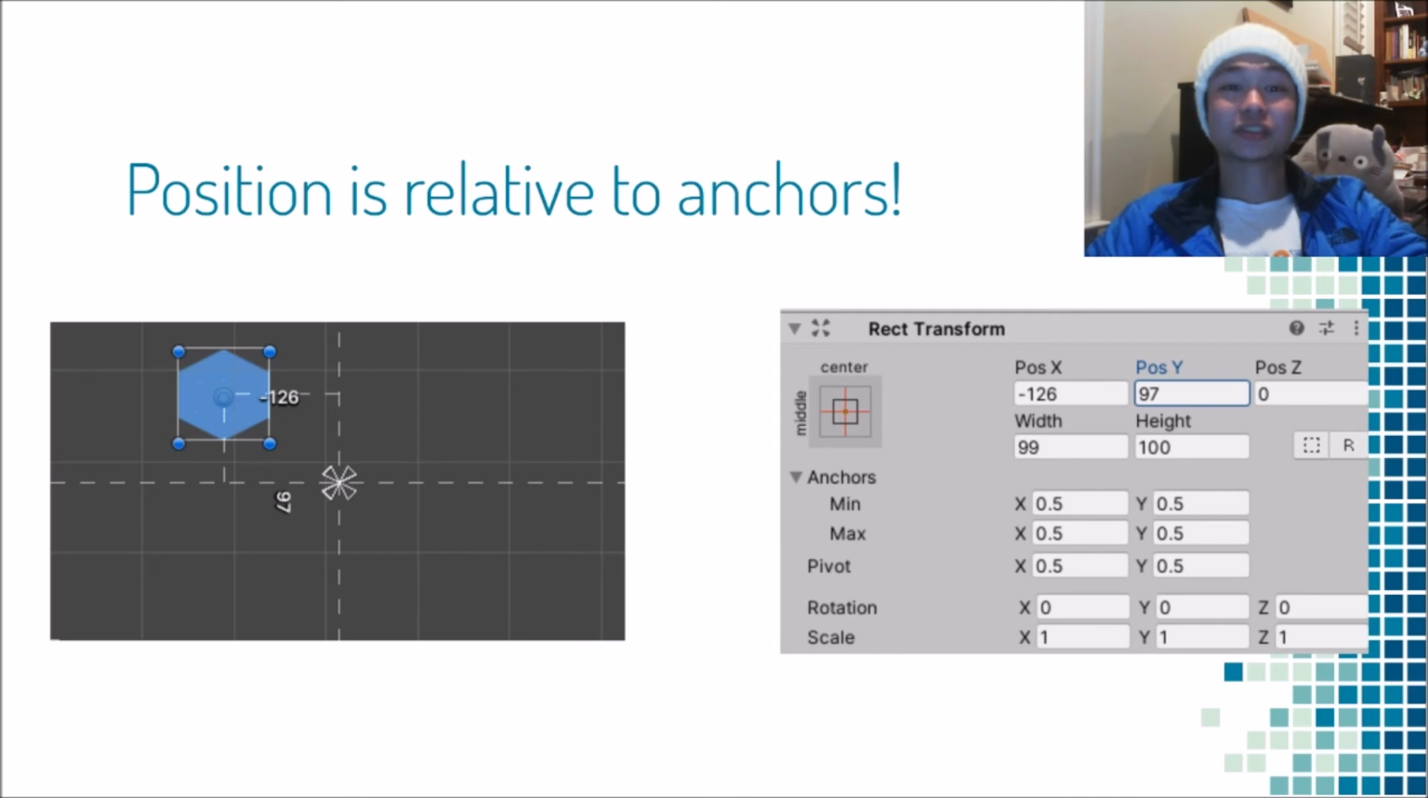Alright, so first things first, I don't want to get too detailed into this, but one mistake a lot of people make is not realizing that position is relative to your anchor. In the left picture, you can see that the anchor is in the middle of the screen. The X is at -126, and the Y is at 97, and these are relative to the center of the screen. That means that no matter how big or small your screen is, your object will always be that distance away from your anchor point.